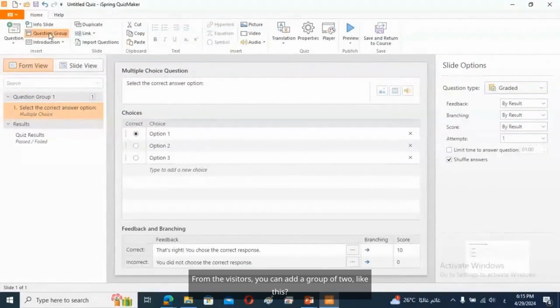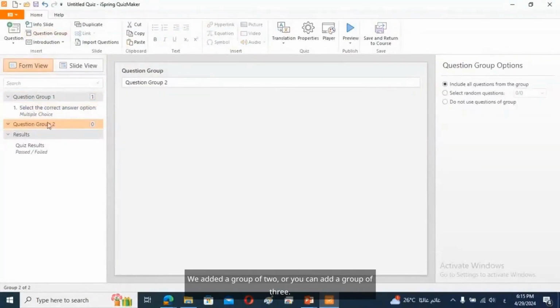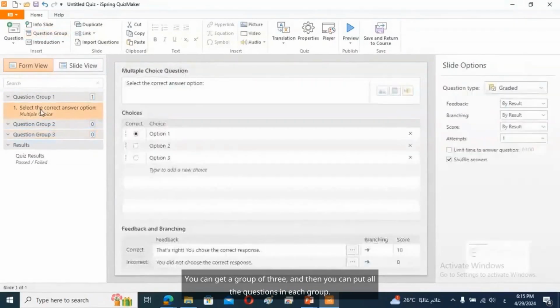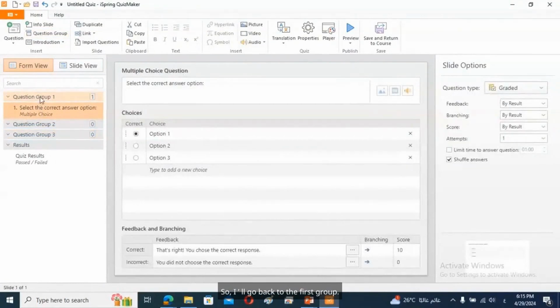From the visitors, you can add a group of 2, like this. You added a group of 2, or you can add a group of 3. You can get a group of 3, and then you can put all the questions in each group. So, I'll go back to the first group.